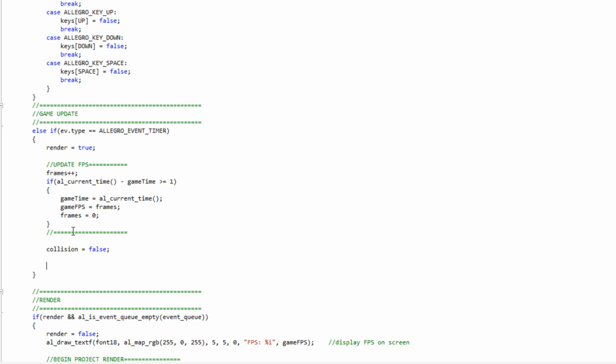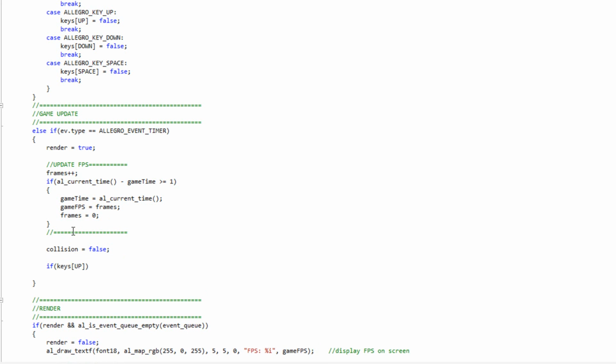So once my collision is equal to false, I'm going to say if key sub up, then I'm going to do ball sub 0. I just happen to know that that's the one I'm going to be able to modify. Minus equals 5.